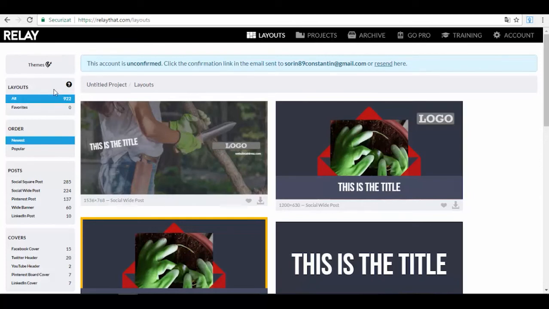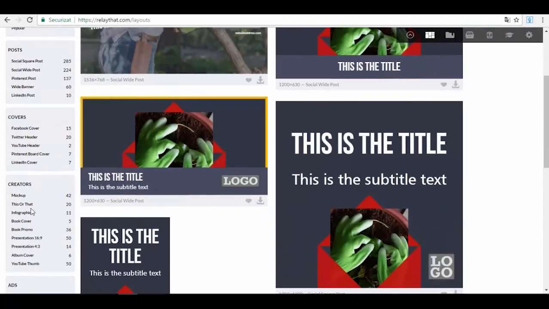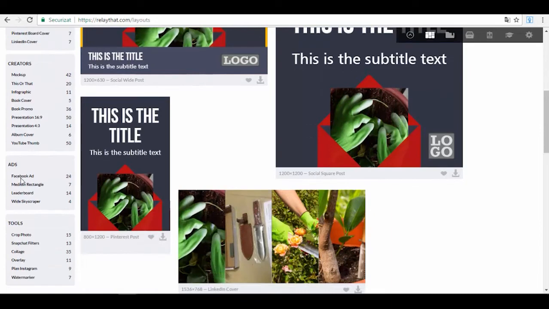You'll see that they are organized in different categories based on the purpose that you want to use the design for. For example, posts, for social square posts, social wide posts, like for Facebook, for Instagram, for Twitter; covers, Facebook cover, Twitter header; creators, maybe you want to create a mock-up or an infographic or a book cover, a book promo, or even presentations, or album cover. Ads, maybe you want to create Facebook ads. So for those of you who are running Facebook ads for their businesses right now, this tool can actually be very, very useful.